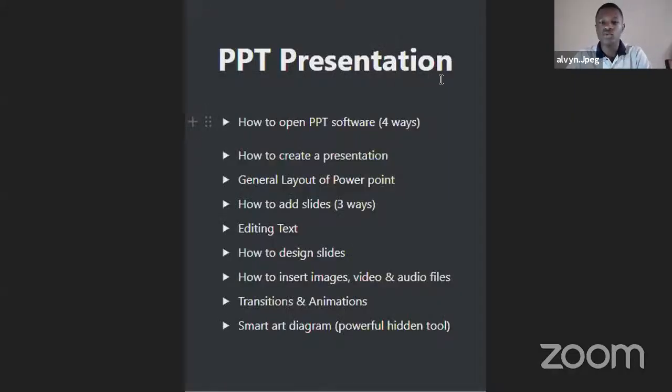So basically we're going to be looking at a few basics. Let me show you some of them. This is what we shall be looking at here. We're going to be looking at how to open the PowerPoint software. As you can see, I've indicated that there are 4 ways in which you can do that. Then to create the actual presentation, I'll also show you how to do that. I'll give you a general tour of PowerPoint, telling you what most of the things mean when you open it, what they do, what you see on your screen. And I'll also be showing you how to add slides.